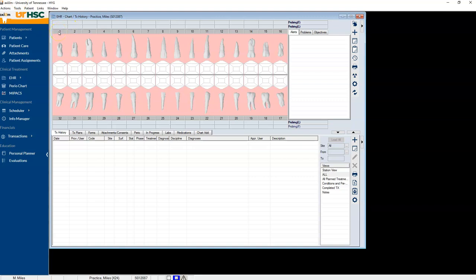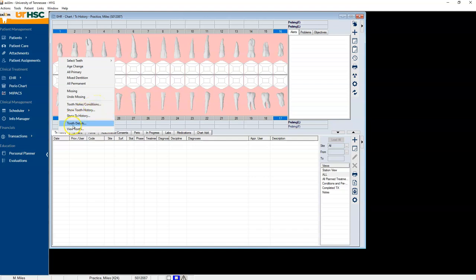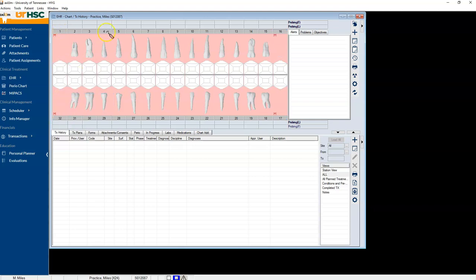But I will highlight my teeth. This patient, we're going to say Practice Miles, has all of their third molars missing. So I will highlight the tooth numbers. I will right click, and here I can put missing. And you can see in this right click on your keyboard, we can actually change primary, mixed dentition. We can put a tooth note in there about different conditions as well, or you can actually look at the individual tooth. But at this point, I'm going to put in missing teeth. And you can see in my chart, it shows all of the missing teeth.